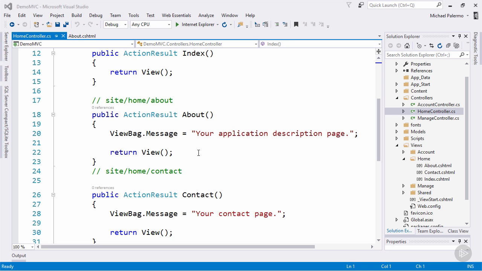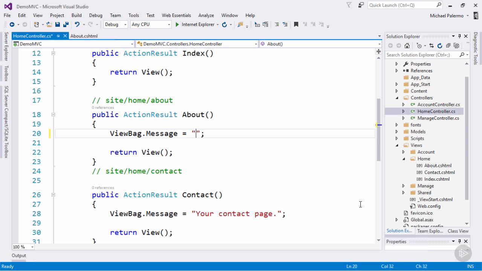Returning to Visual Studio, in the homecontroller.cs file, in the about method, notice that there is a line of code here on line 20 that is referencing viewBag. It's a special object that allows us to maintain some state that we want to potentially pass into the view while this page is being processed. In this example, we're saying, let's set the message property of that viewBag to your application description page. I'm going to eliminate that and make it just an empty string. So the message really will display nothing.